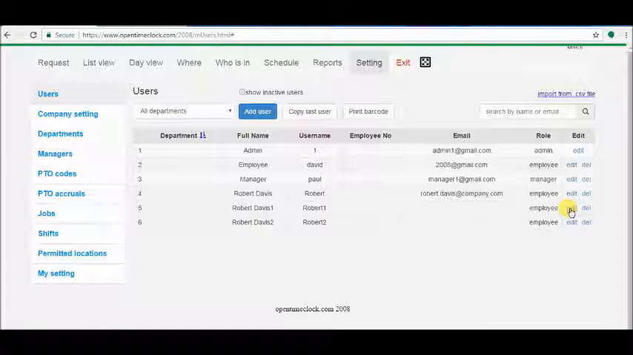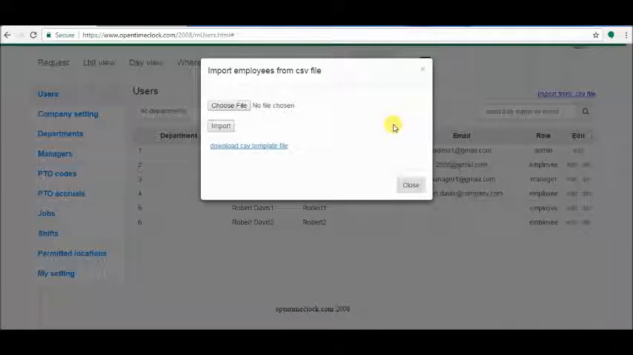Okay. Now the second option you want to learn from this video is how to add more users. If you have, let's say, a bulk of 10 users that you want to add, and you don't want the hassle of adding them one by one using the add user button, we have an option here called import from .csv file. All you have to do is click this button. Then you will see 3 buttons here: choose file, import, and download CSV template file.